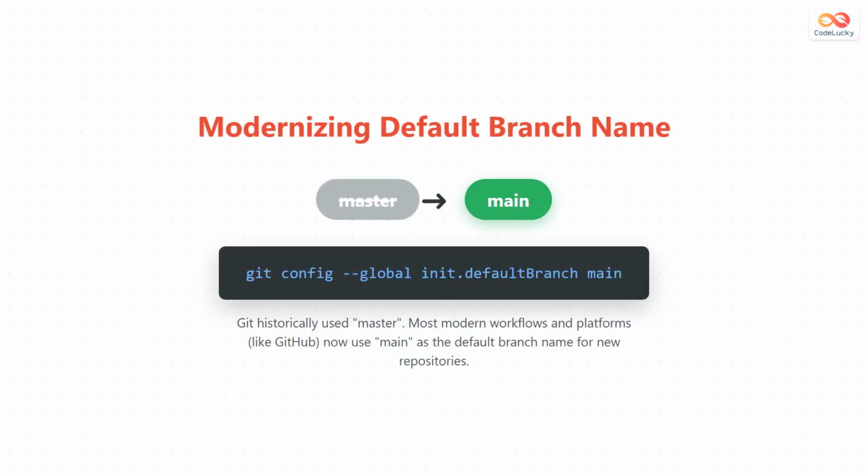Historically, Git named the default branch master. However, the industry standard has shifted to using main. You can configure Git to use main as the default branch for all new repositories you create with the init.defaultBranch command.